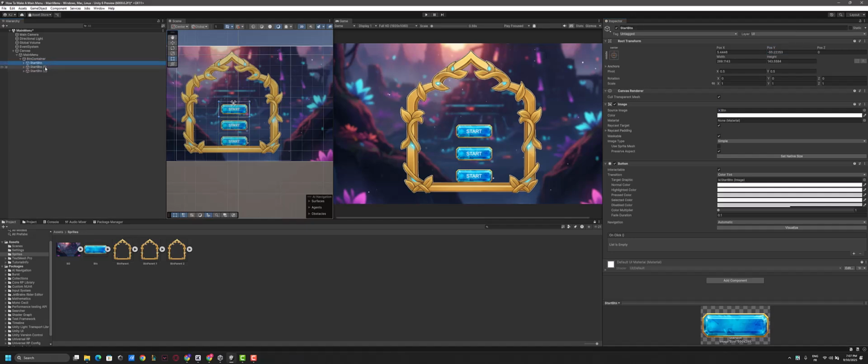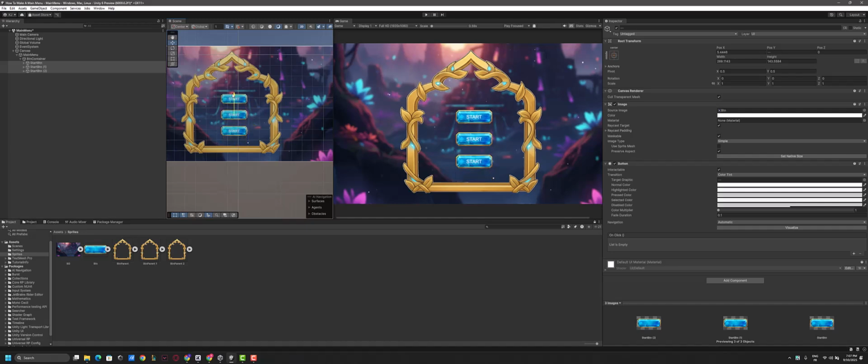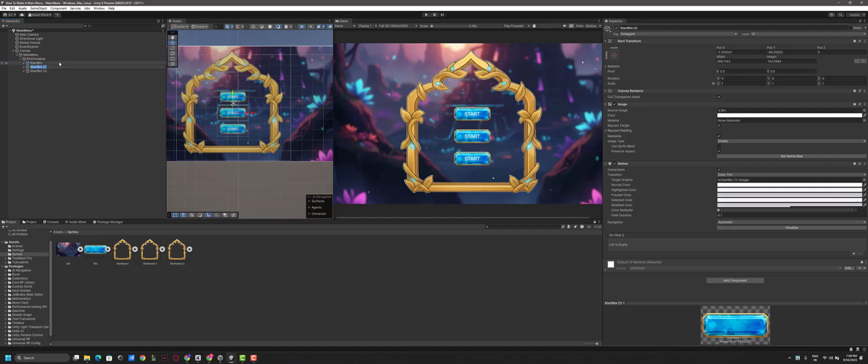Then I will select the three buttons together by holding Control. I have the 3 buttons. I will select the Move tool and I will move them a bit to the top like this and try to center them. Once I'm happy with my buttons, I will leave them like that and I will change the name. So this is Start button. This is gonna be Settings button and the last one gonna be Quit button.